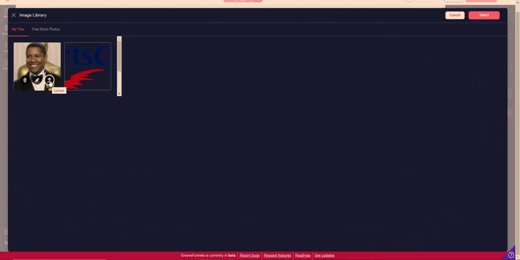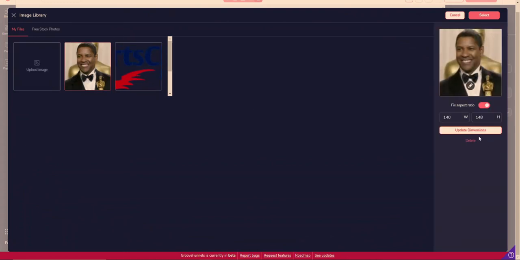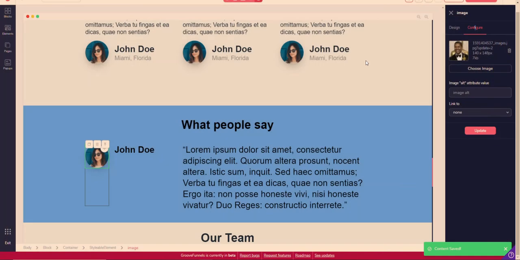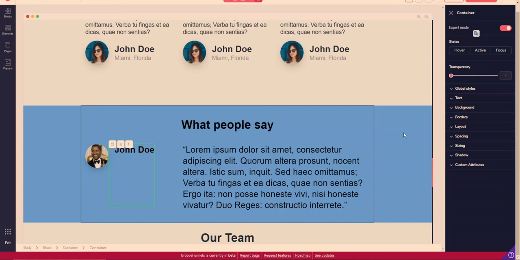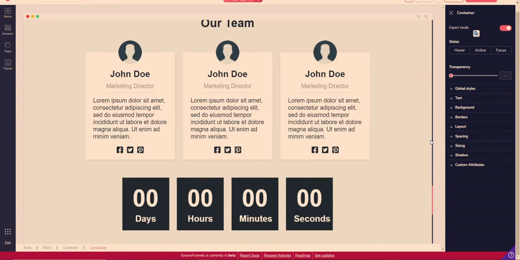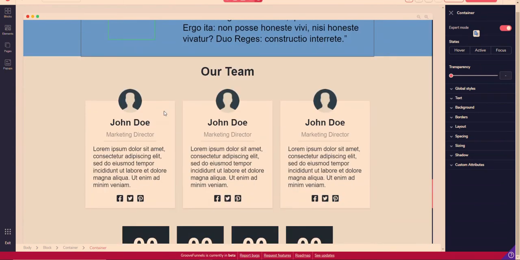Okay, now I'll click on upload. The image has been uploaded. Okay, and then we wait for the update. Now we click on update and it's just changed the image. Okay, so we can configure everything. We can add images for all three of these people again.